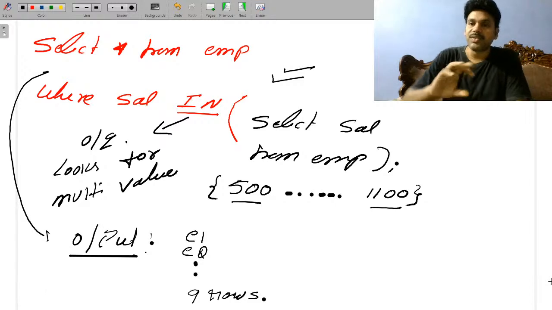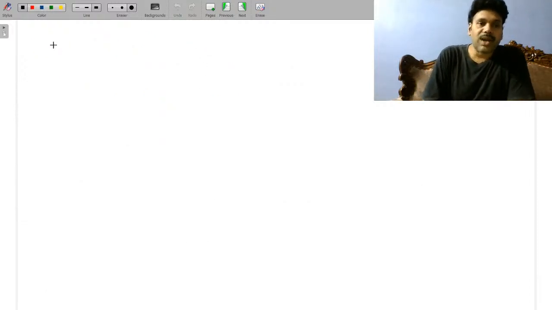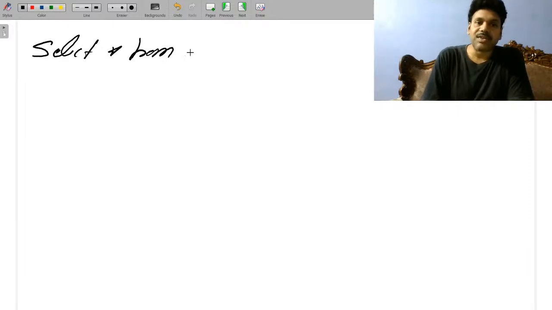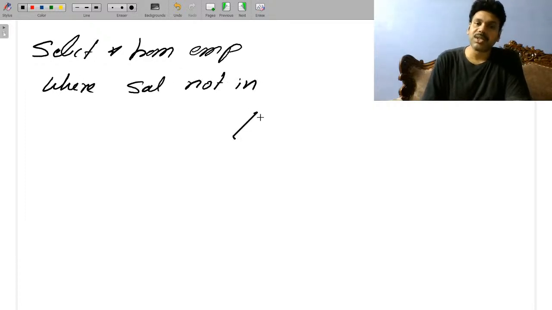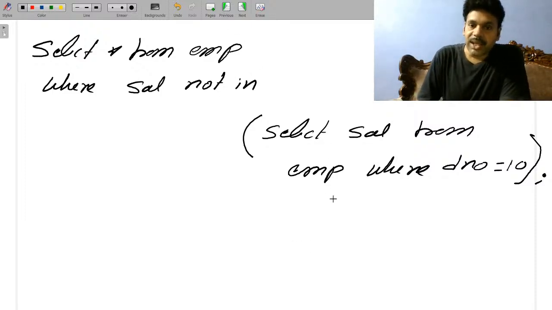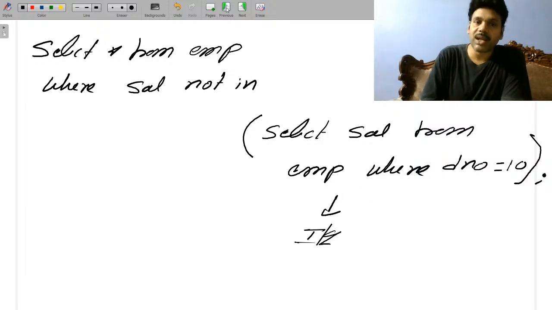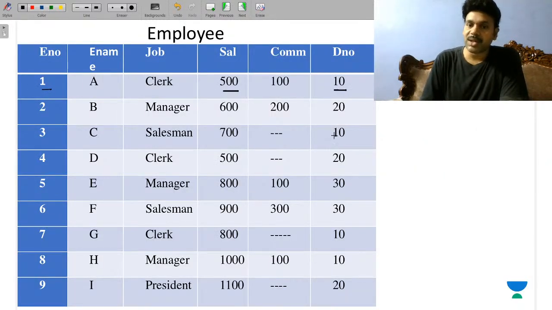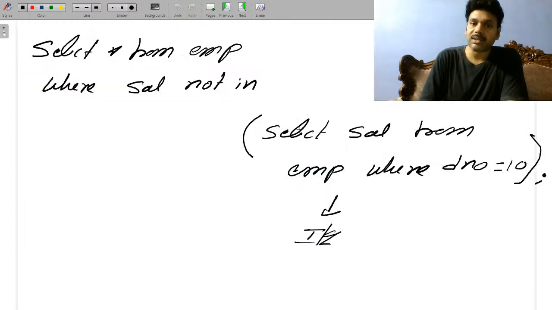So I will change this query into a different variety. I'm writing select asterisk from EMP where salary not in, this time I'm changing to not in, and I write the inner query: select salary from EMP where I give one predicate, DNO equal to 10. Please observe, friends, this time the inner query is executed and gives some values. Department number 10 salaries only: 1000, 800, 700 and 500.